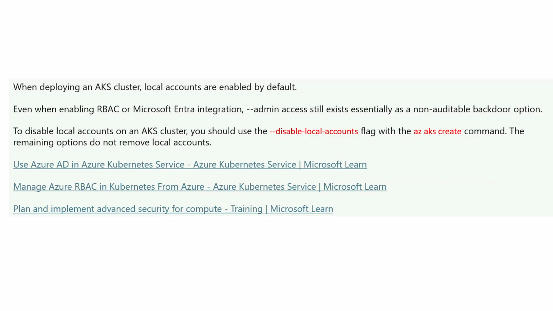When deploying an AKS cluster, local accounts are enabled by default. Even when enabling RBAC or Microsoft Entra integration, admin access still exists essentially as a non-auditable backdoor option. To disable local accounts on an AKS cluster, you should use the disable local accounts flag with the az aks create command. The remaining options do not remove local accounts.